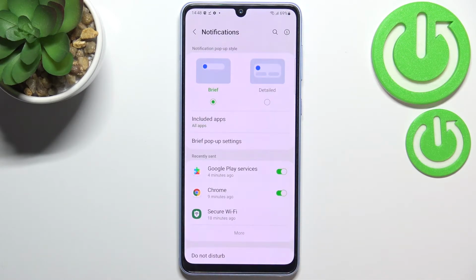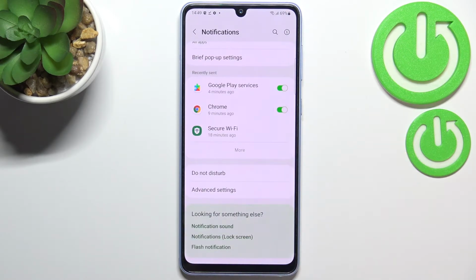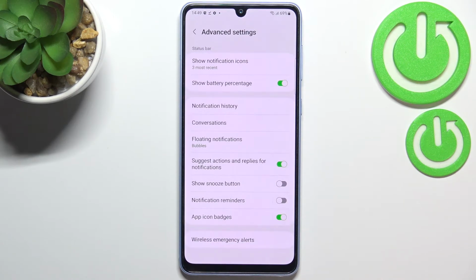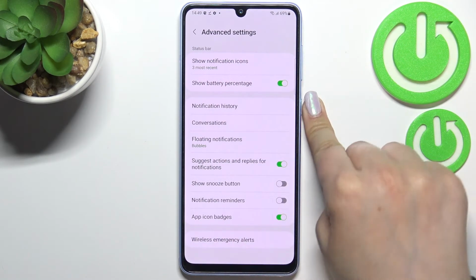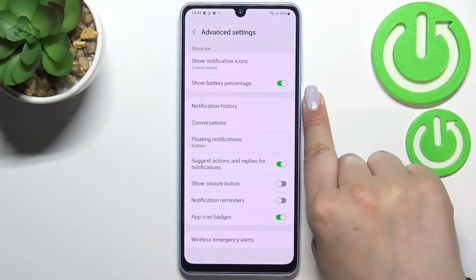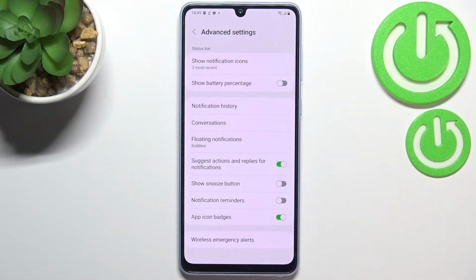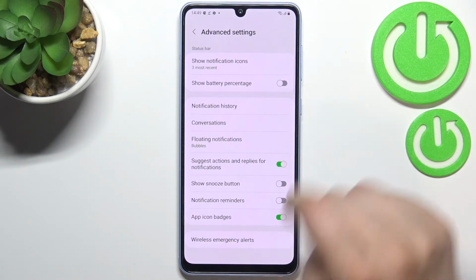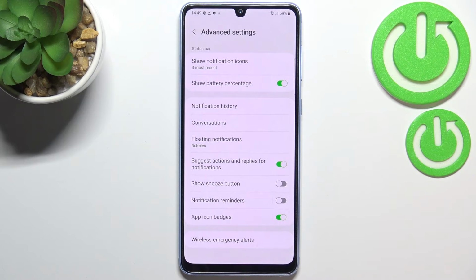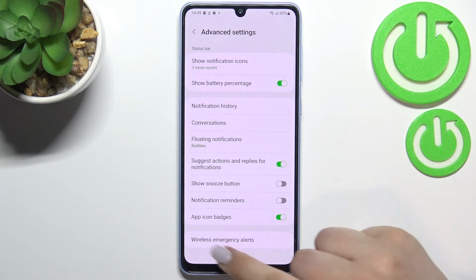Let's enter. Now we have to scroll down to the very bottom and tap on Advanced Settings, and as you can see in the status bar section at the bottom of it, we've got the Show Battery Percentage option, which is in my case of course turned on, but probably in your case is turned off. So all you have to do is to simply tap on this switcher and you will be able to immediately apply the exact percentage of the usage of the battery.